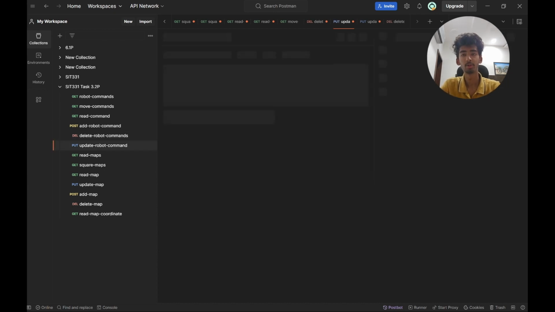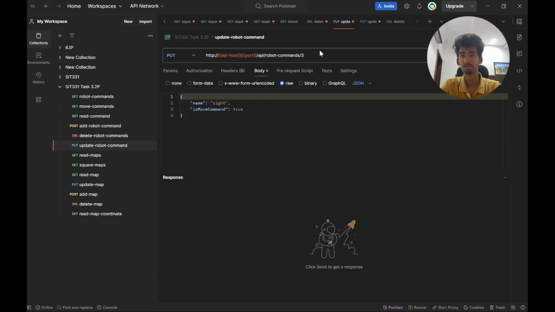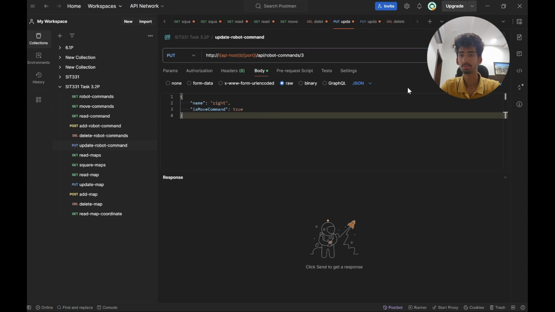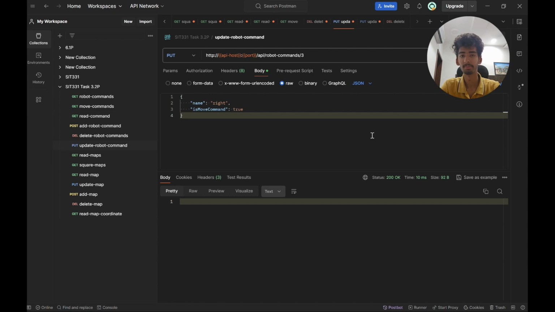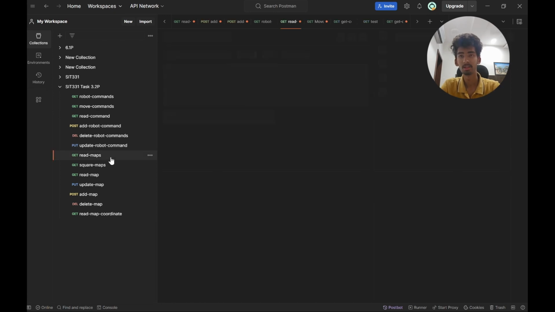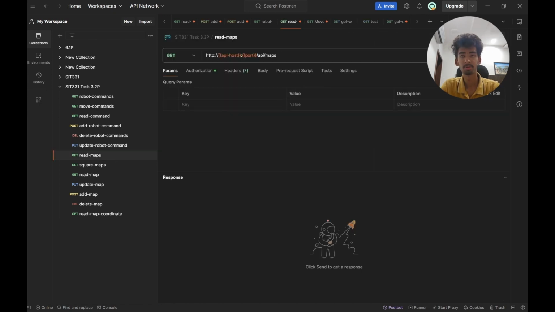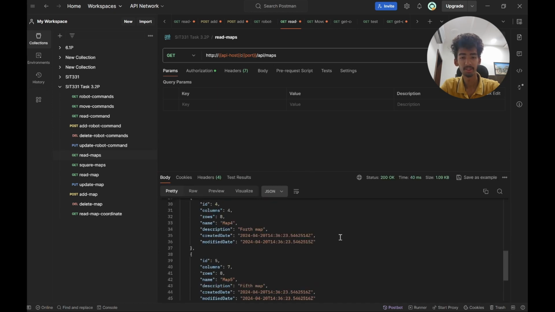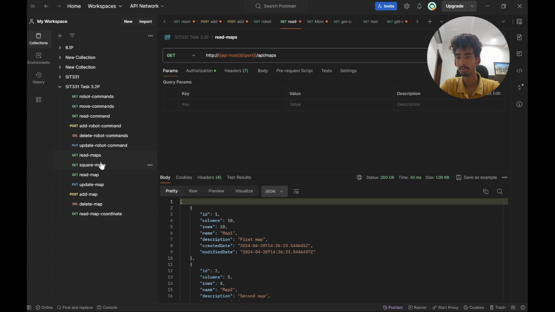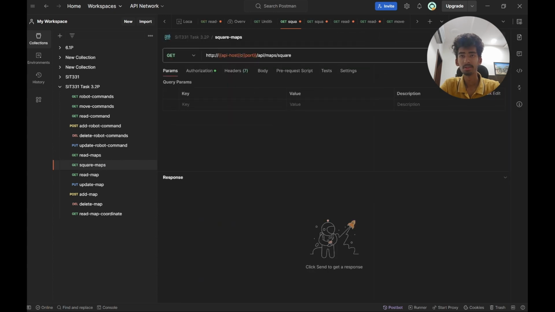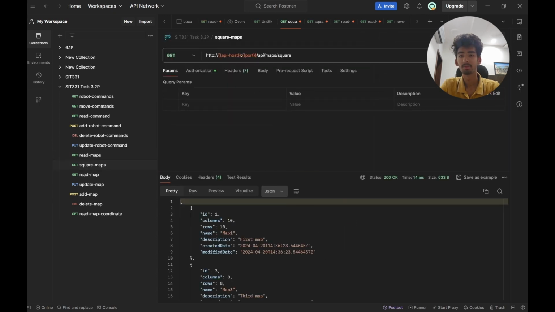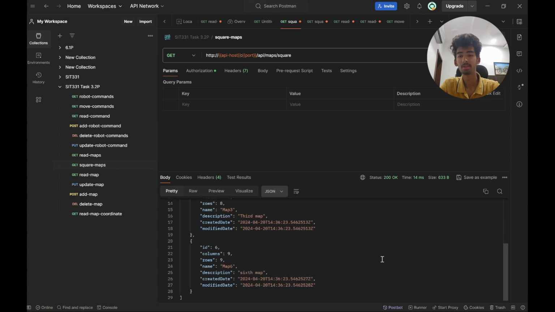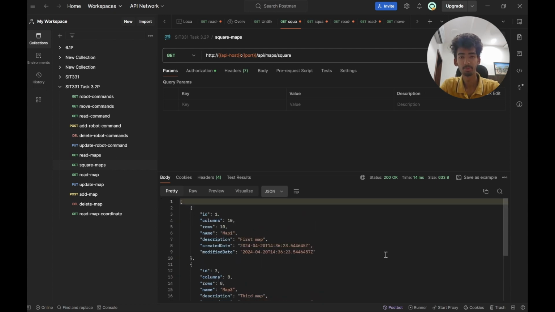Now let's try to update a command. So the command has been updated successfully. Next, let's read the maps. Here we can see that it gives us information about all the maps that have been created. This is the command to get square maps. It returns the maps that have the same number of rows and columns.